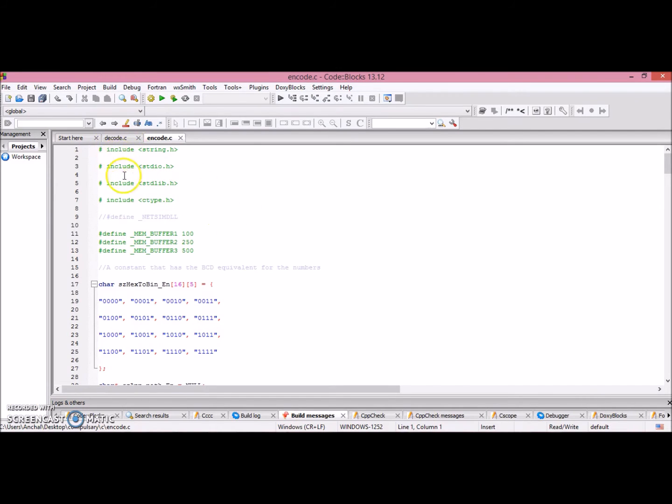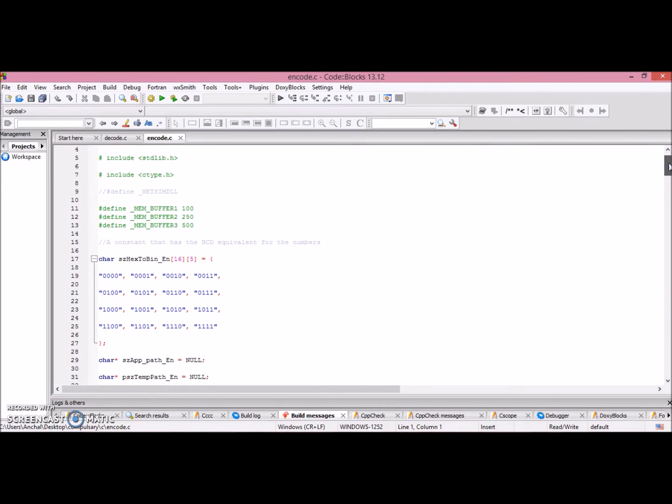So this is the encode part. In this, we first include all the libraries and header files that we need. Now coming down, these are already included in the source file that we get from NetSim. The interface source file already has all the included header files and all the required variables and everything defined.